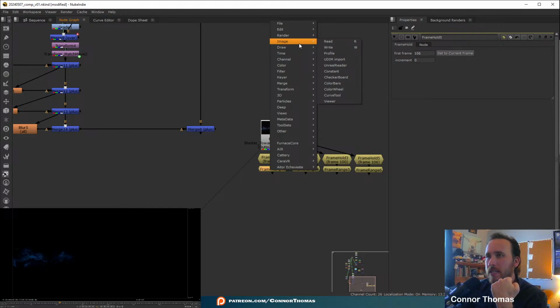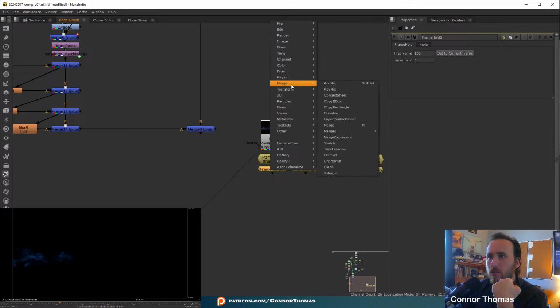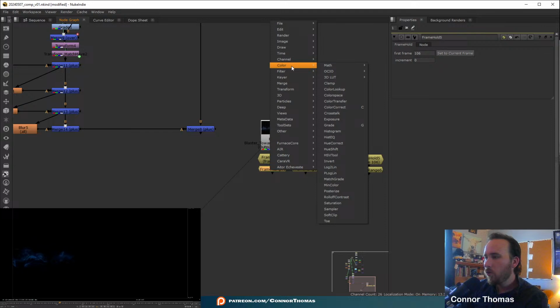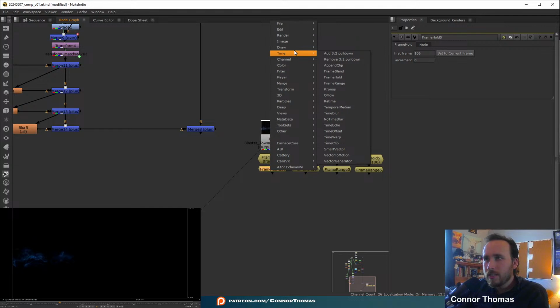It's the image. It's definitely under merge. How did the frick... What's it called when you take all the images? Why am I blanking on this? Like, this is crazy. I use this all the time.